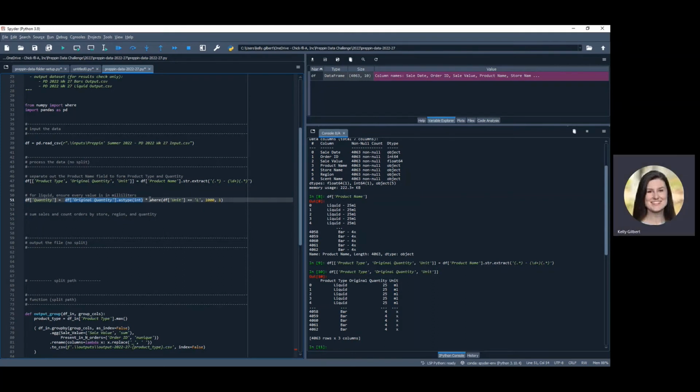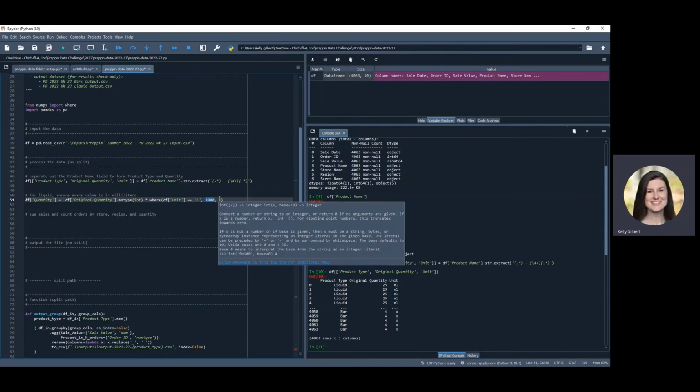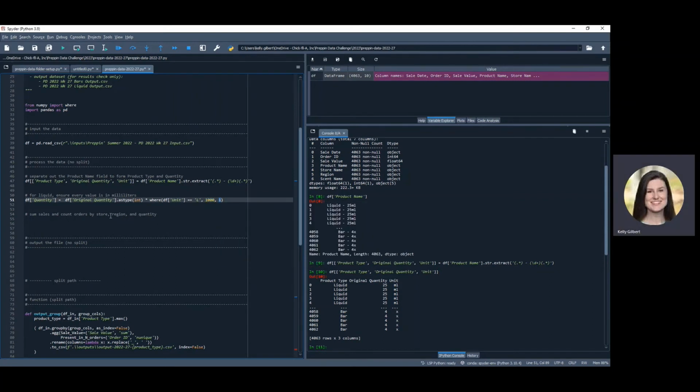So I'm using NumPy where here, which is basically like an if statement. So it's kind of like the if function in Excel. So we're basically saying where the unit column is L for liters, then I'm going to return 1,000. Otherwise, I'm going to return 1. And so any records where the unit is liters, it's going to multiply by 1,000. Any other row that's not liters, it's just going to keep the quantity as is.